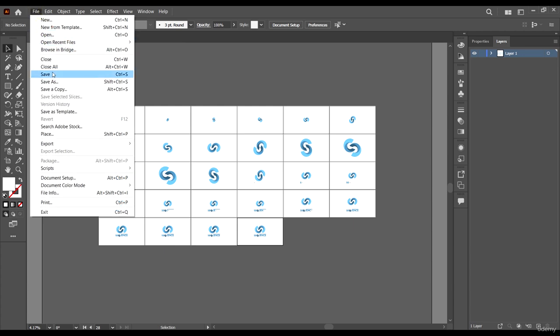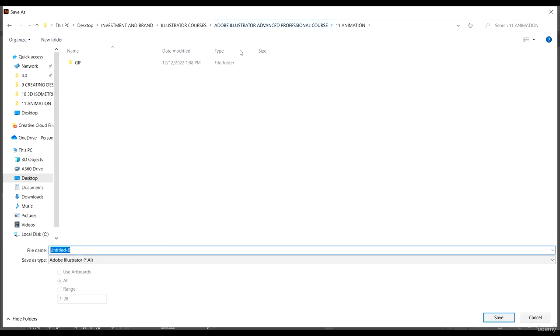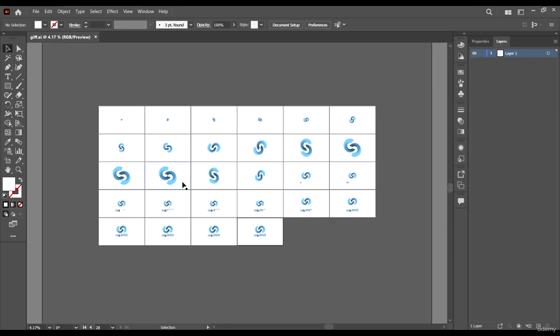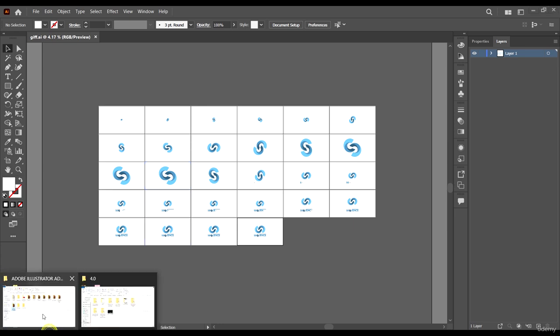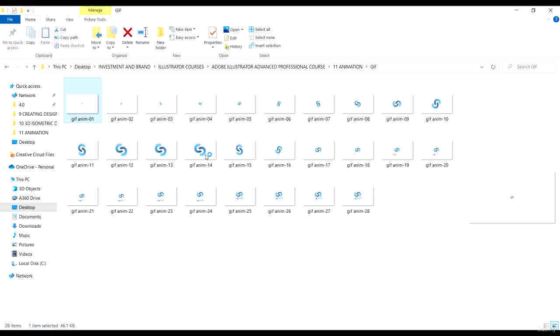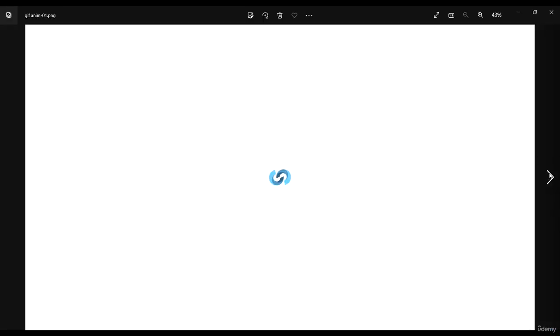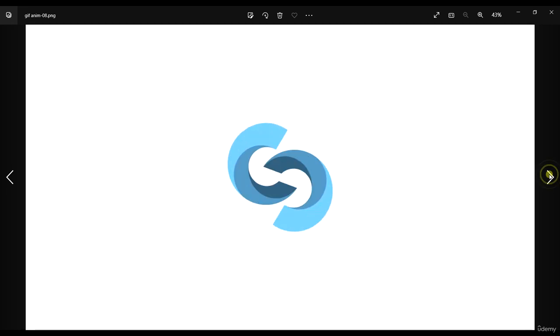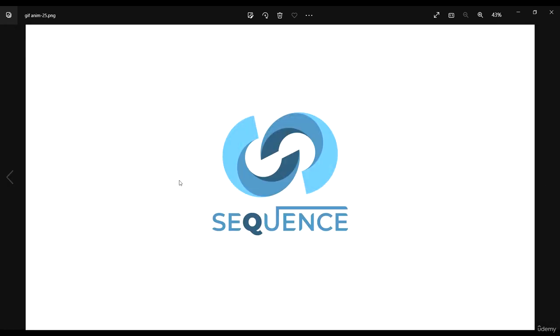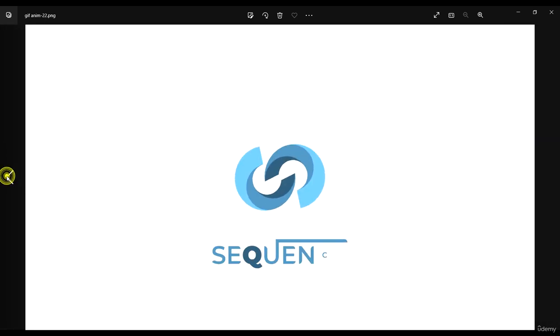And let's just save the file. We haven't saved the file. Let's save the file in this folder and let's give it a name, GIF. Good. So we have our frames here, and if I just move from one frame to another, you see the animation happening, right? So this is actually how it's going to happen. Perfect. So that's exactly how it's going to happen.